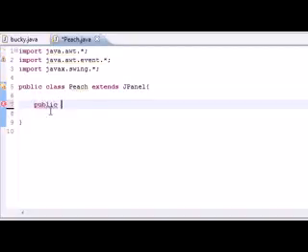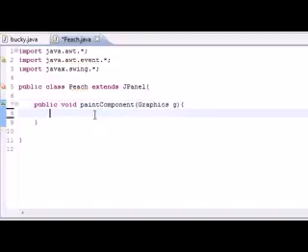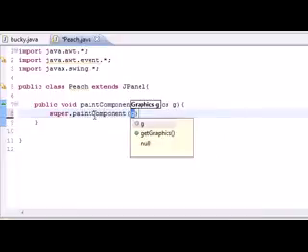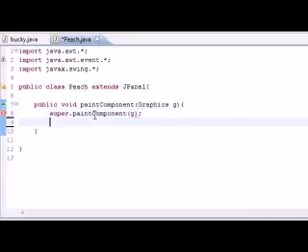Public class, and make sure you extend JPanel, not JFrame. I think we might have done that last time, but go ahead and get your public void paintComponent again, just like that, and for the parameter, Graphics g. Now with our paintComponent, we can actually paint things on the screen. I guess we first need to call super.paintComponent, just like that, with the g parameter already filled in for us, to call the superclass's paintComponent method.